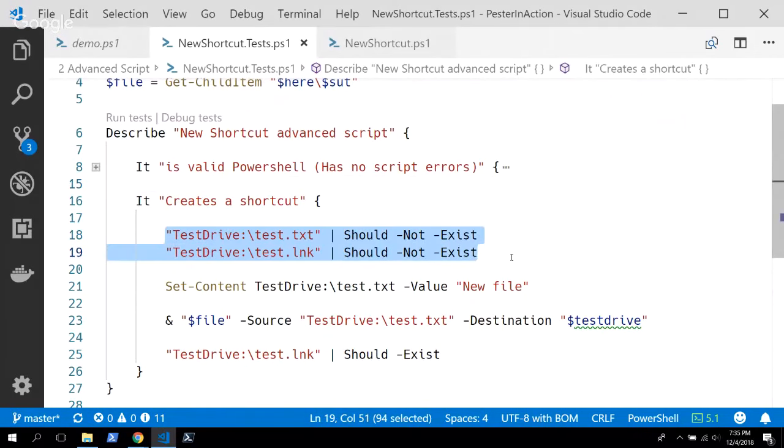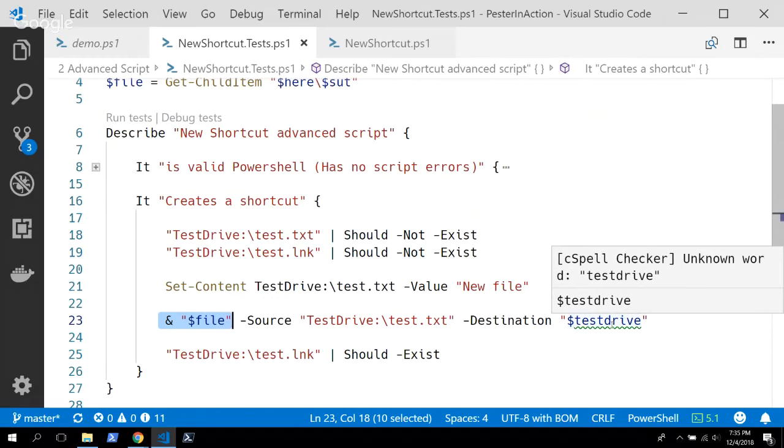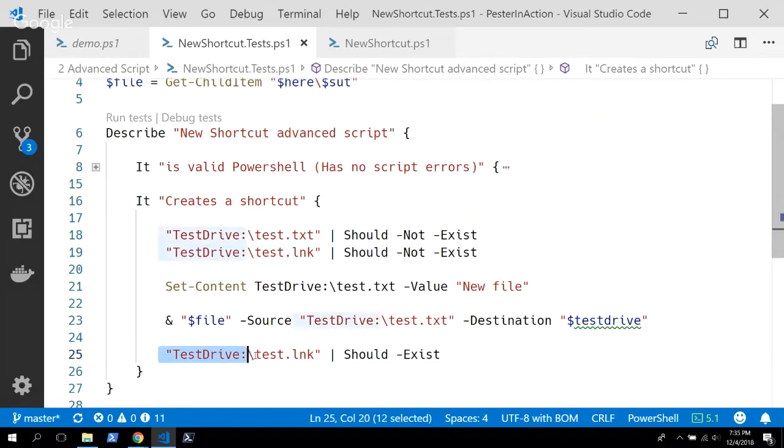So here I'm checking my test drive to make sure these shortcuts don't already exist. I'm almost like pre-testing, like, okay, let me get my known state. I have no shortcuts or temporary files. I then do a set content to create a file, which is just a text document in this case. And then I'm calling this other script and giving it a source and destination of test drive. I'll come back to him in just a second. And then I can actually test that this exists.